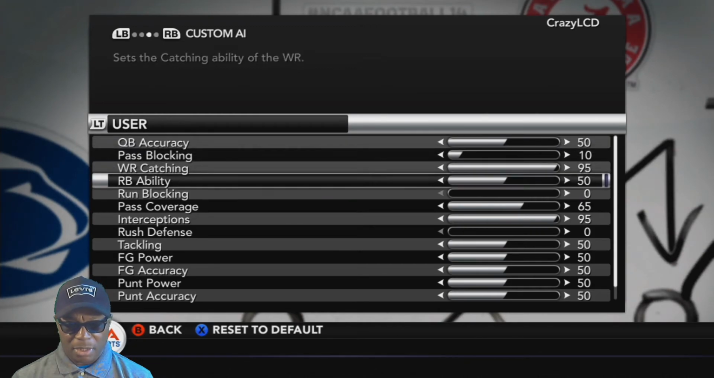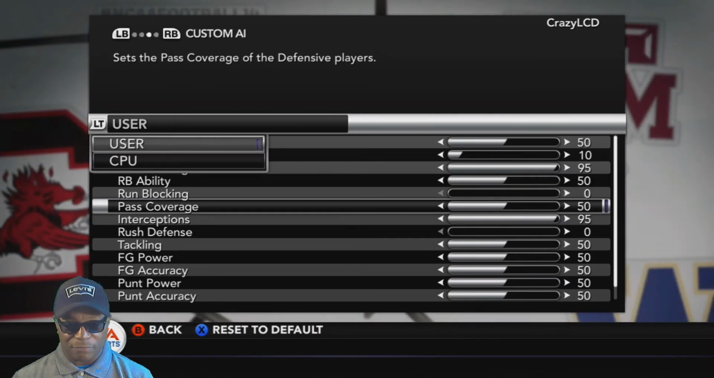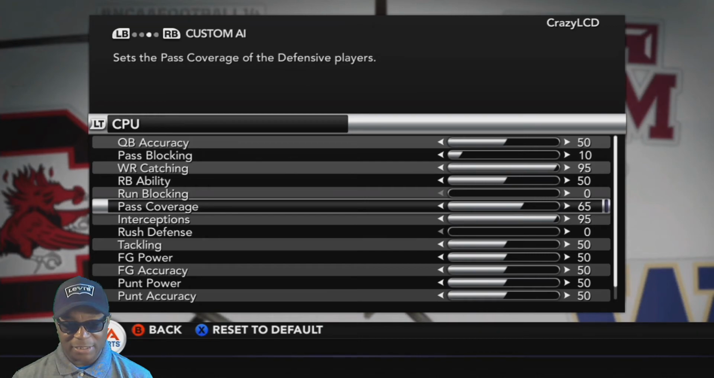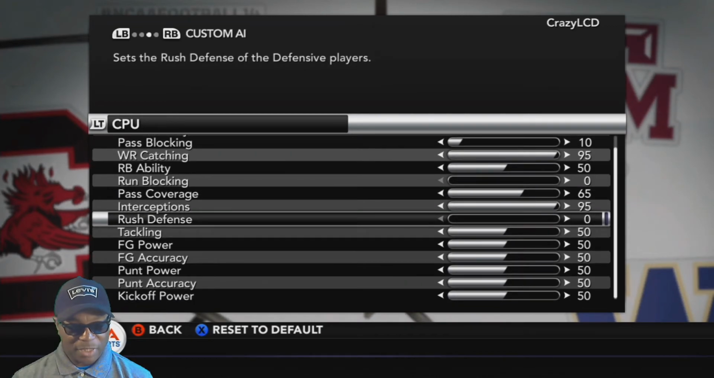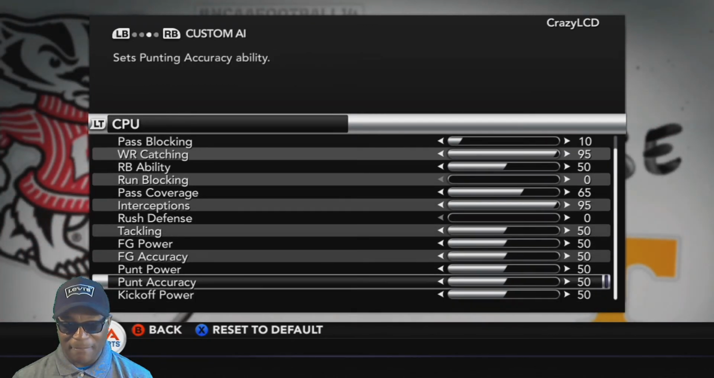Now, I made a mistake, guys. 50 is the default for pass coverage for the user. I hope you're not getting confused now. Play the video over. Pass coverage is 50 for the user and 65 for the CPU. Interceptions, 95. Rush defense, 0. Because it's relying totally on the rating, guys. Tackling, 50. And again, all these are 50. So it's pretty much the same.